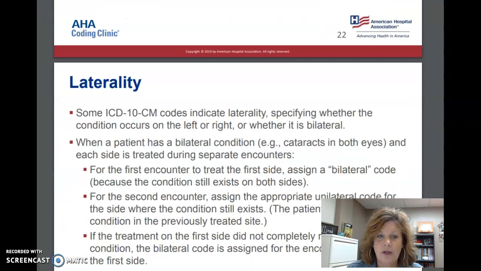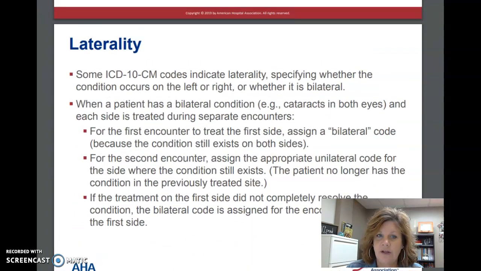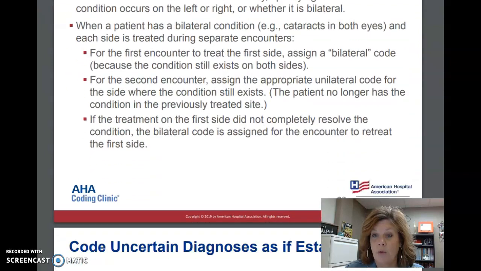All right, so let's go ahead. The other big thing here, laterality. Again, we're looking at when a patient has a bilateral condition, for example, cataracts in both eyes. Each side is treated during separate encounters. At the first encounter, to treat the first side, assign the bilateral code because the condition still exists on both sides. For the second encounter, you assign the appropriate unilateral code, and it's going to tell you right or left. Again, with ICD-10, your documentation should tell you if it's left or right or possibly both.